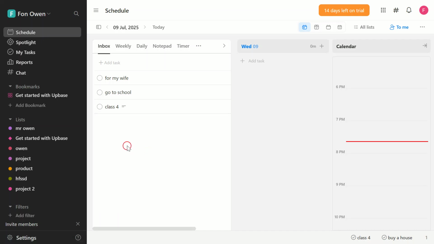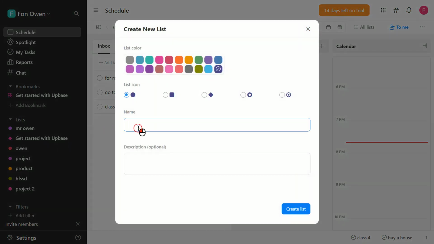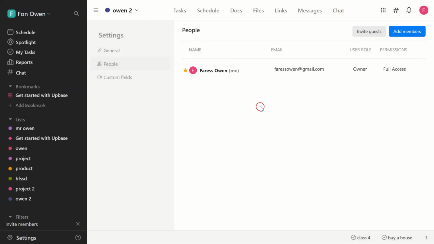Today, we're diving right into how to use UPBASE for software development projects in this full 2025 guide. The first step is to create a new project on UPBASE. This is simple. Just click on the New Project button and give it a suitable name. The reason we do this is to have a dedicated space to manage and organize our software development tasks.